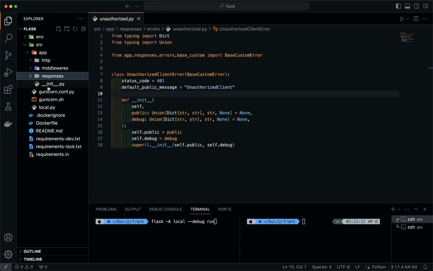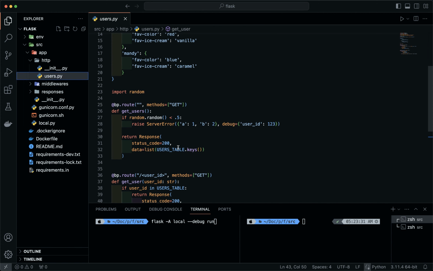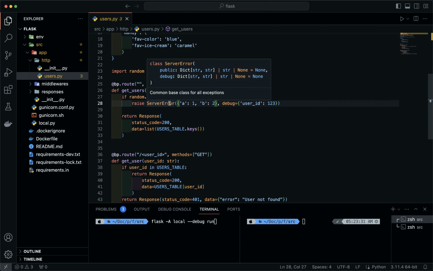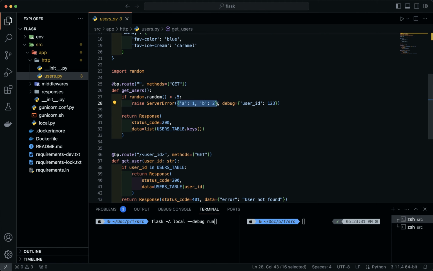And the way we would use them is on our Flask endpoints, we can just issue them. So at any given point, we can raise that error, raise server error. In this case, if you remember, there's a public and debug. So this first argument is just a dictionary. In this case, I'm just filling it with nonsense, but this could be any kind of information that the user is going to be sent back. And then the debug is just some internal state that we're just going to log.